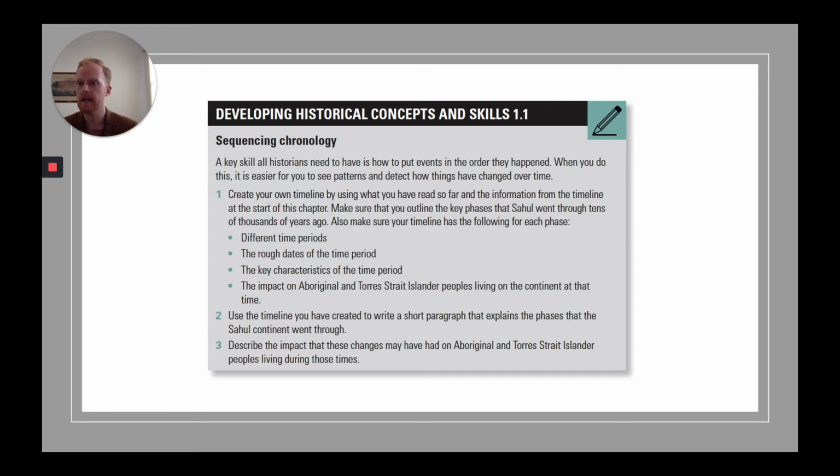So really showing here that close link between what we've written here in the text and the Victorian curriculum. The student actions here: create a timeline from what you've read so far, and this is really the beginning information about First Australian migration to the continent, looking at how that developed over time. And it says here, from the information in the timeline at the start of the chapter, make sure you outline the key phases that Sahul, the supercontinent there, went through tens of thousands of years ago.